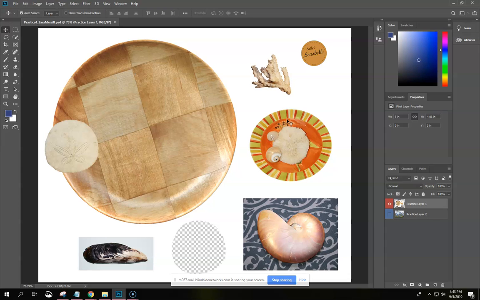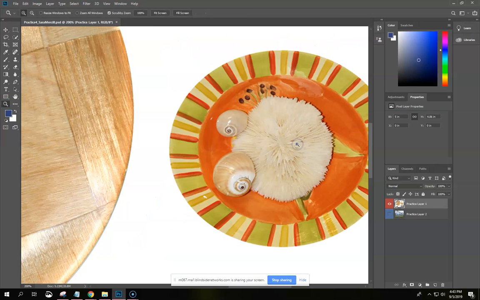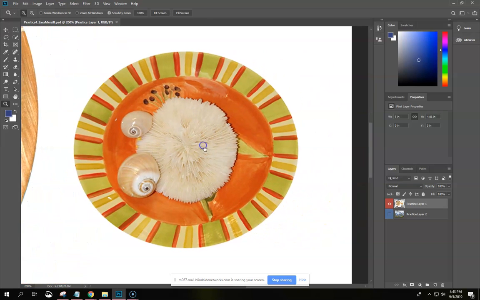Okay. All right, the next thing we're going to do is we're going to zoom into this area, this like orange and green area of seashell. So I'm going to go ahead and pick the zoom tool. I'm going to click zoom twice. I'm going to hold the space bar down and drag it, let go of the space bar. And so that's in the center of my screen.